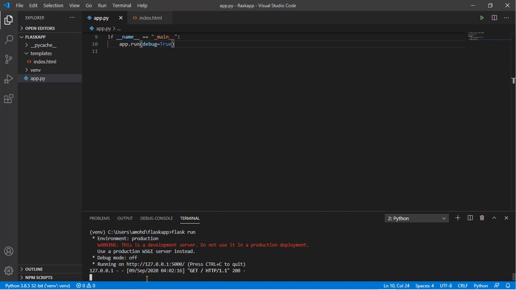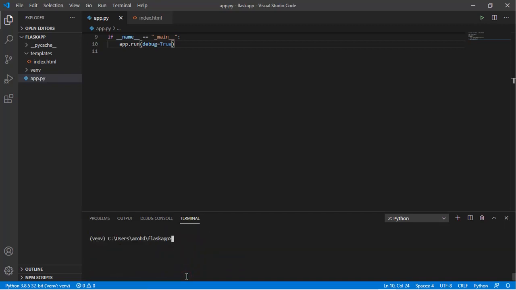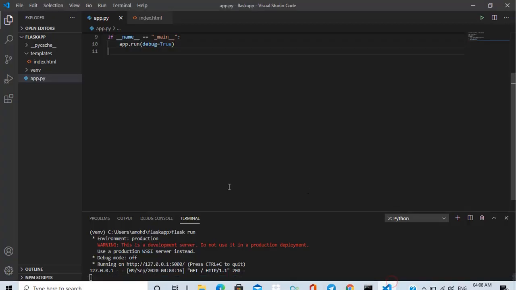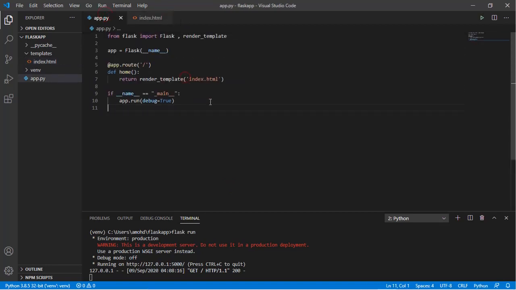So we stop the server and clear it, and let's run again. flask run. As you can see, this is the home page. We have rendered our HTML static file on our Flask application on our backend.